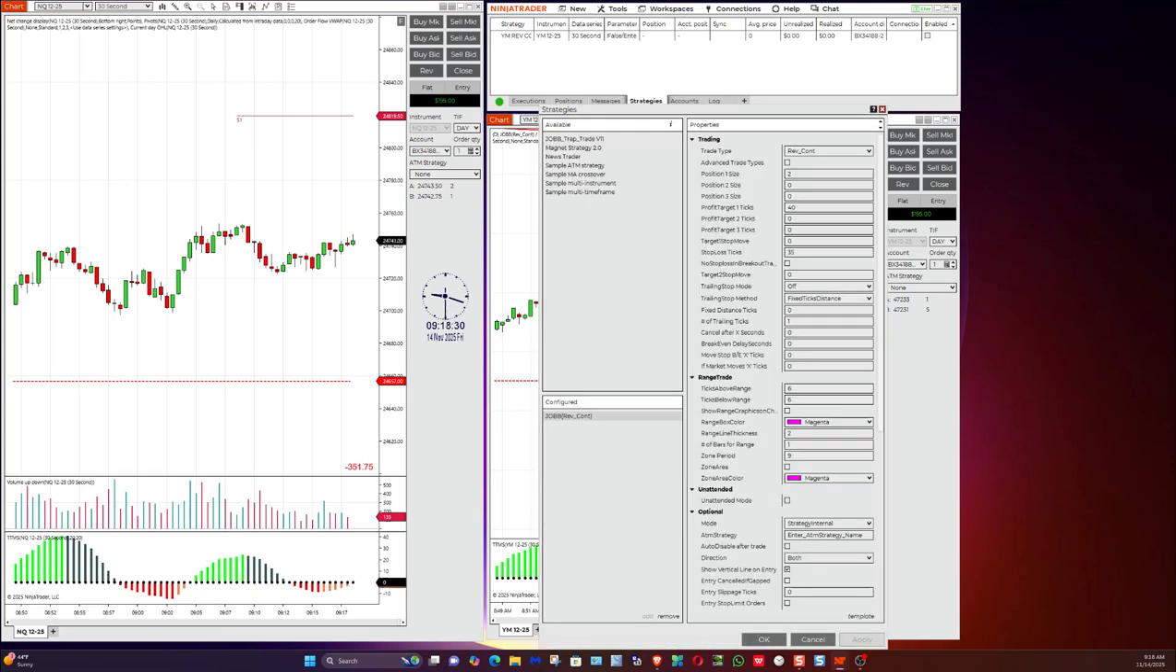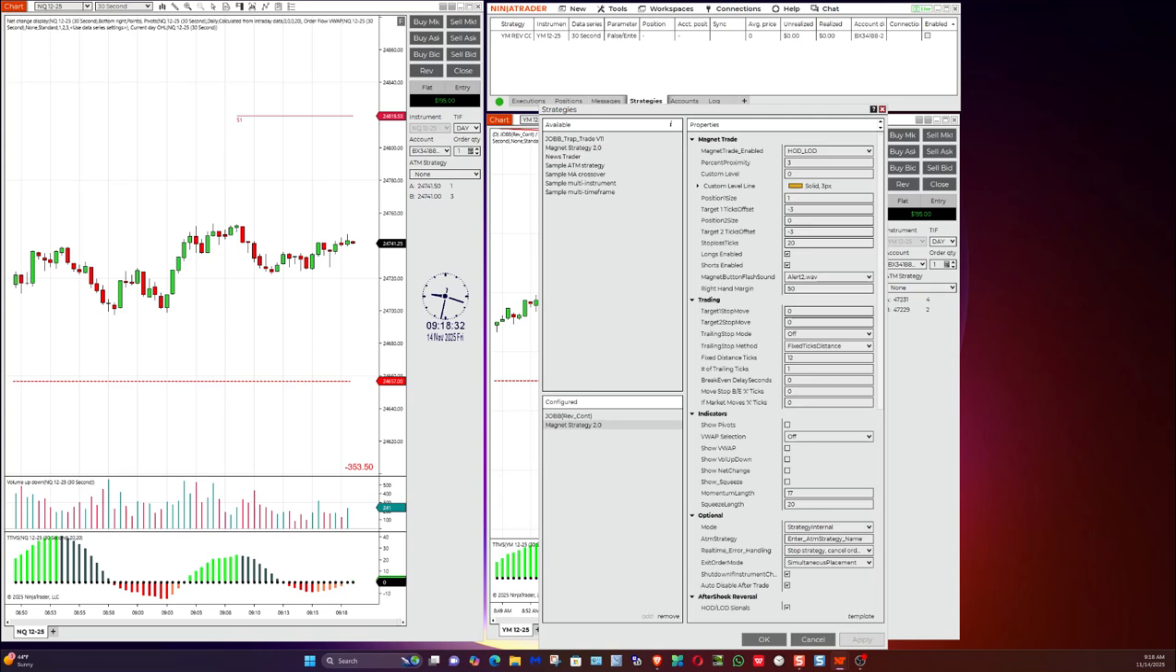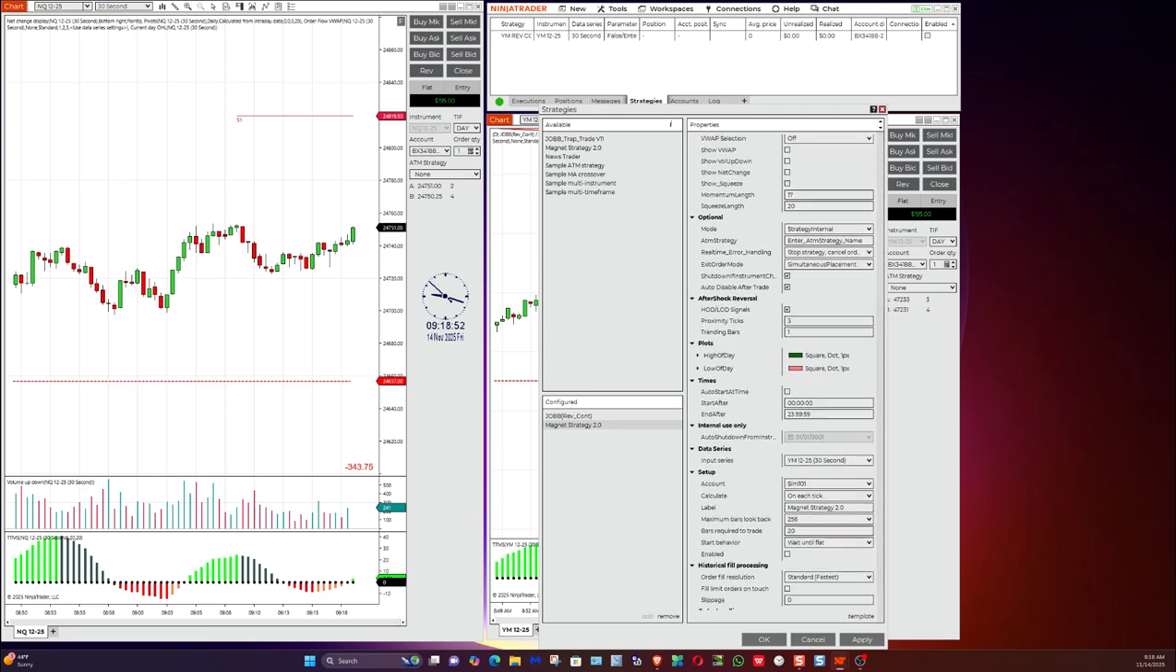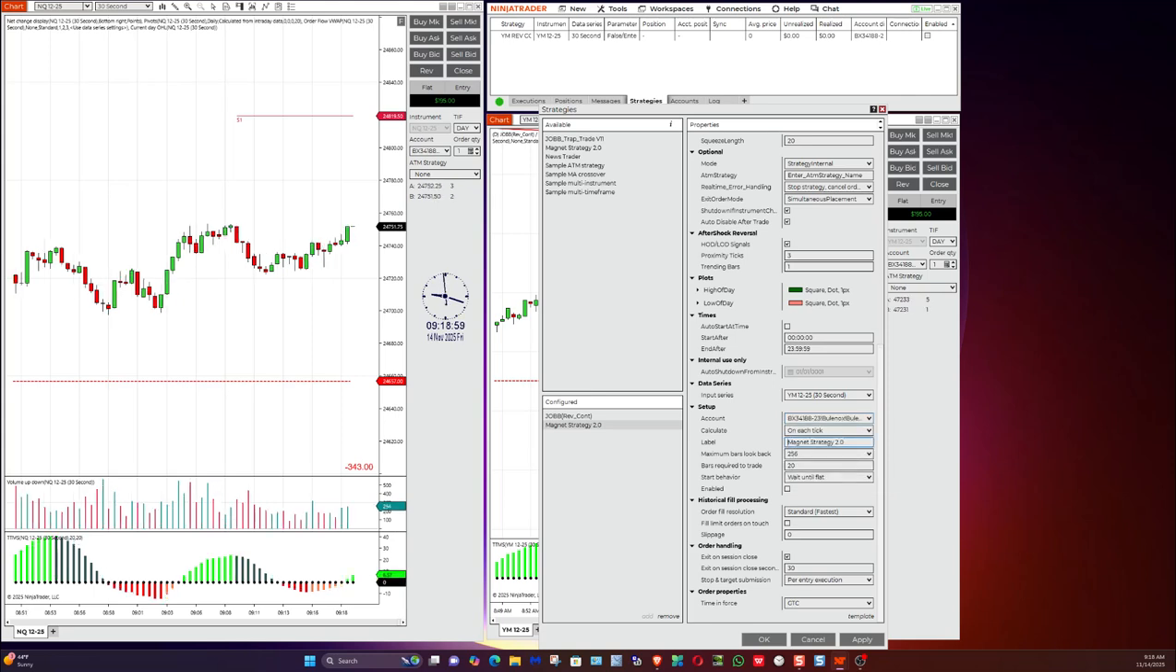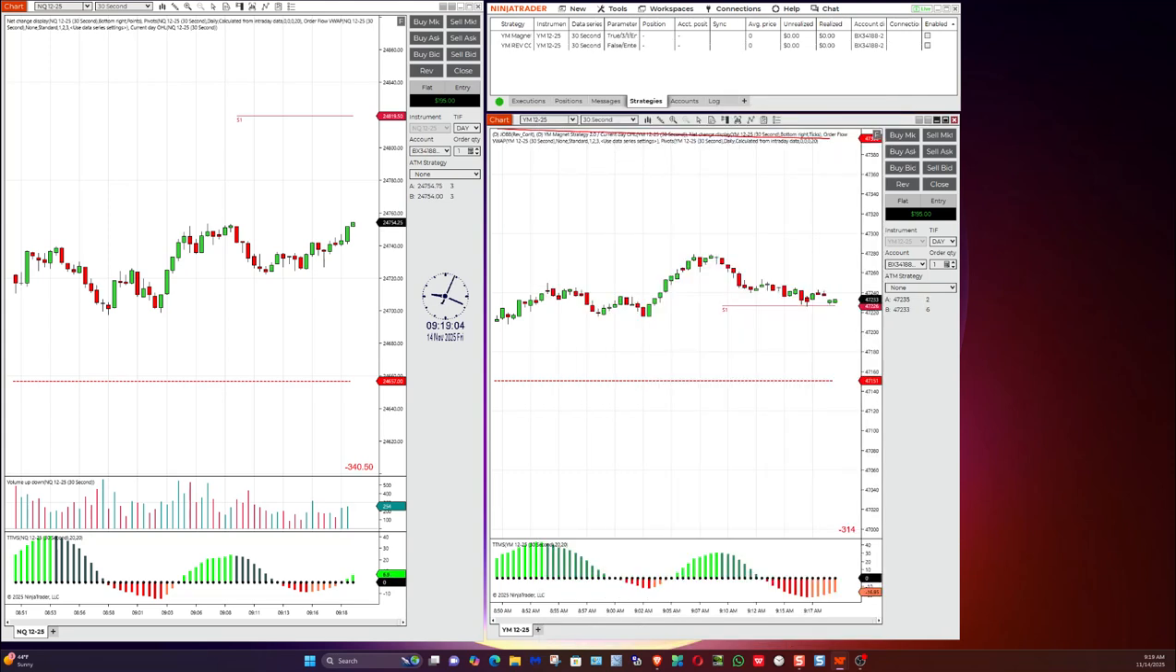Strategy, magnet, high of day, low of day, leave everything default, make your proximity a 3 or 3, and I'll just trade. I'm going to be conservative today. One position, 35 tick stop. All right. That's my setup. Very simple. Label it YM magnet, apply it, okay it.